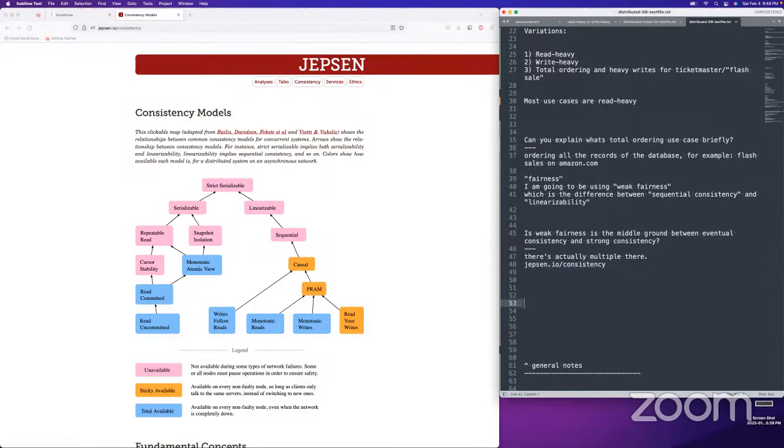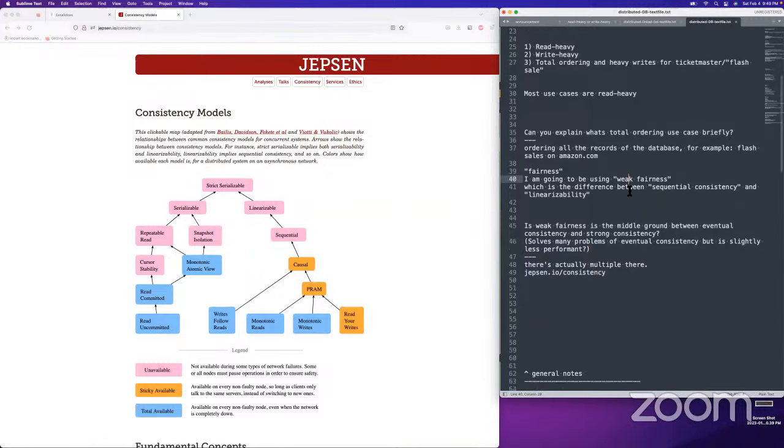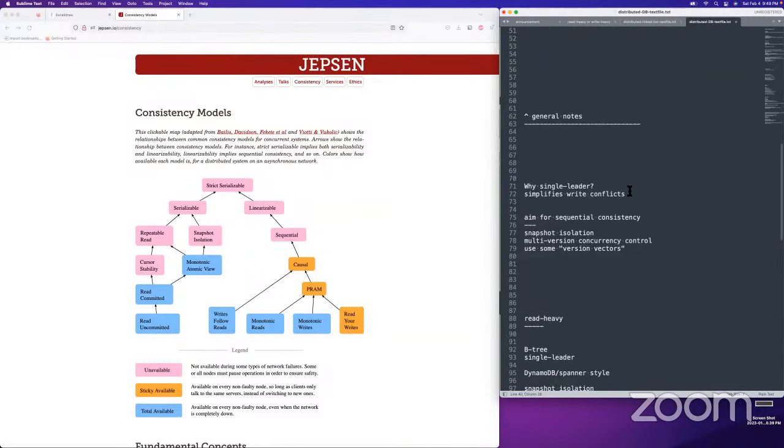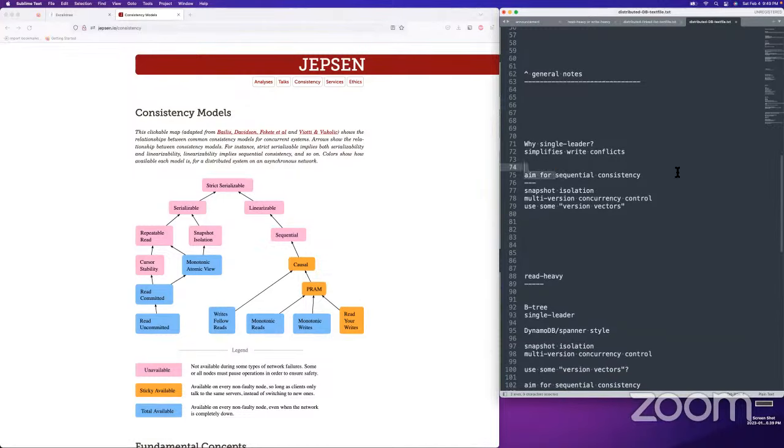Another comment there: it solves many problems of eventual consistency, but is slightly less performant. Okay, so that was still part of the first question. I think I've tackled all of them. So I want total ordering, but I don't care about fairness, because you still have that issue of North Dakota versus Seattle or New York City with a gigabit connection. So why do you really care about linearizability at that point?